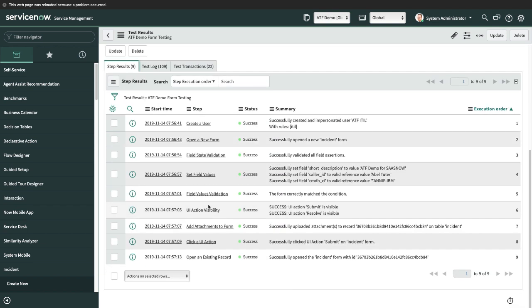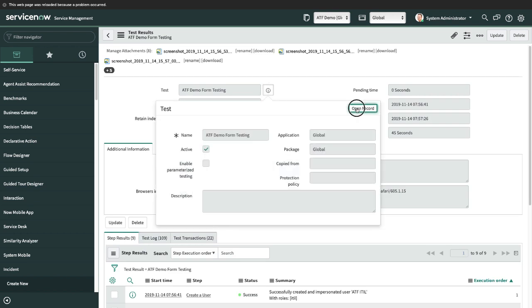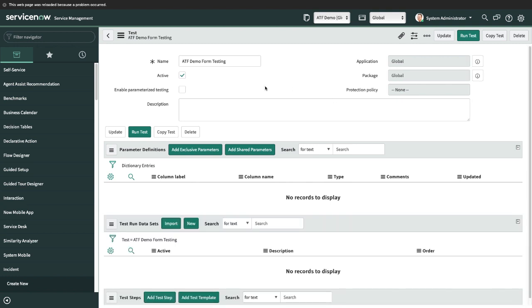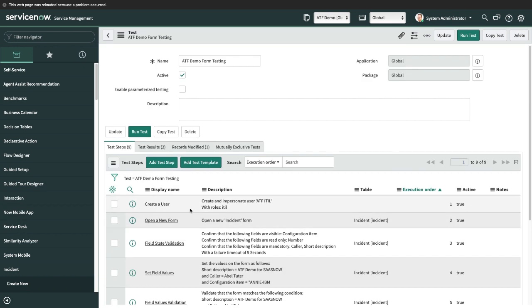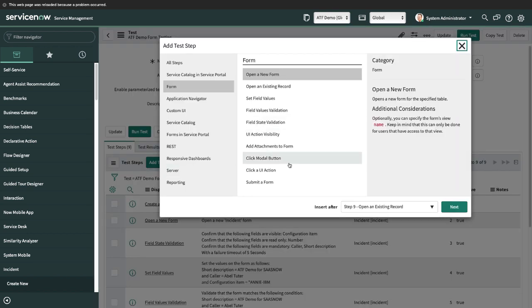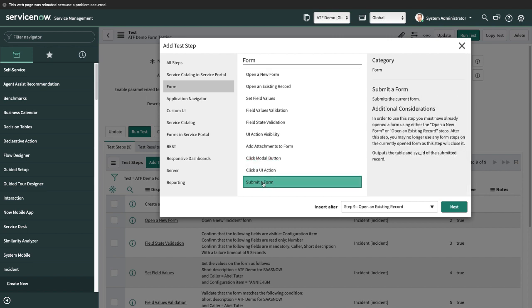And if I go to the test result, you can see it was able to open the existing record, and this was the SysID of that particular record. So if I go to my test again, I have all these steps. Okay, so we have completed most of the test step configurations, and if I click here, I have 2 more options, that is click a model button, and then I have a submit a form.